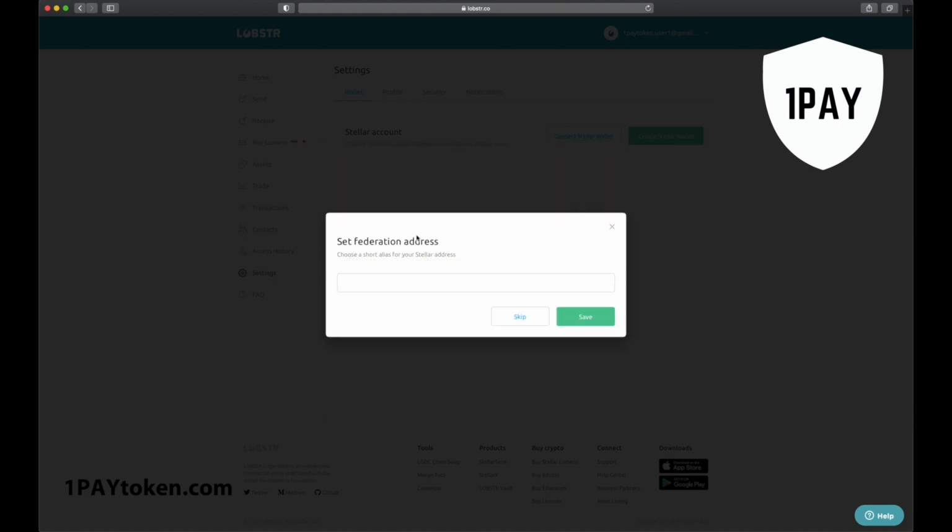You will then be prompted to set a federation address. In this field, you can choose a short alias for your Stellar address. This short alias makes it easier for you to send and receive OnePay tokens, though it is not necessary to set a federation address. Think of this like an email address handle. The easier it is, the easier it will be to share your wallet address with others.